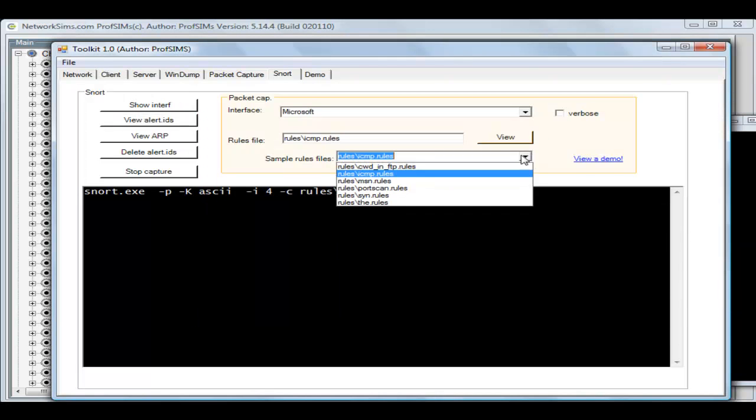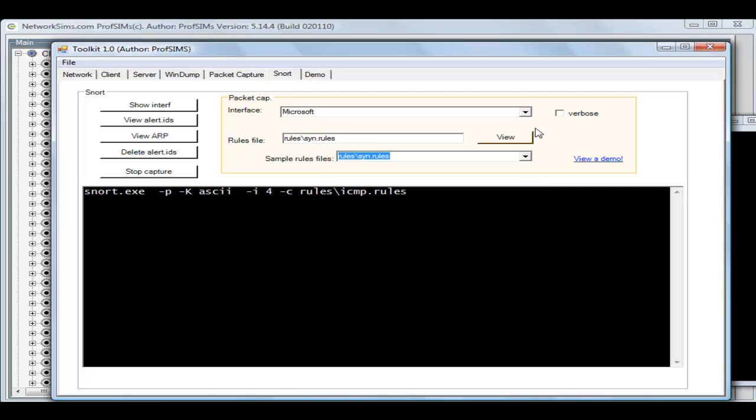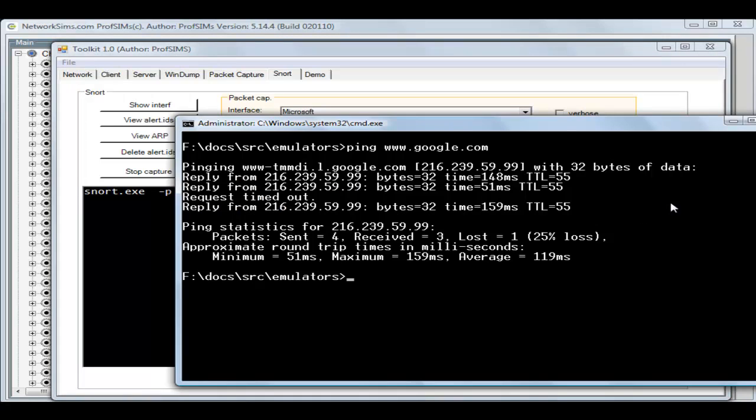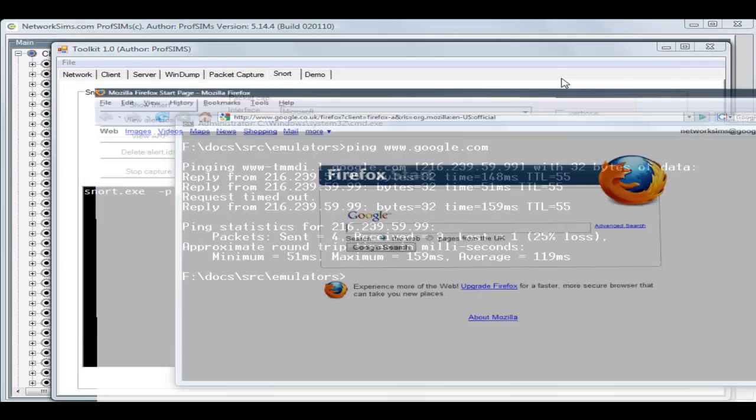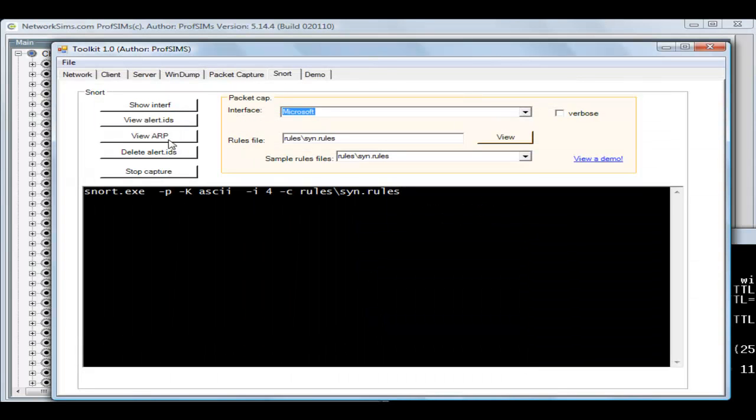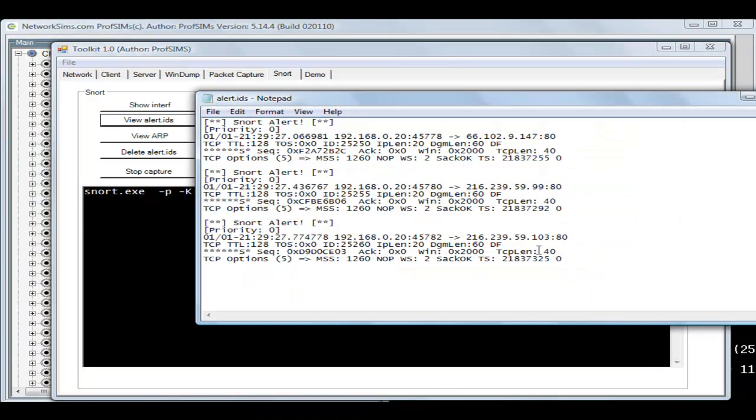Now what we'll do is open up one with SYN rules. So this will detect when we make any connections, there is a SYN flag set for the TCP packet. Okay, so we'll just load up a browser window. And here we can see it detected 3 SYN packets. There's the flags that it detected, and this is the source machine and this is the destination.